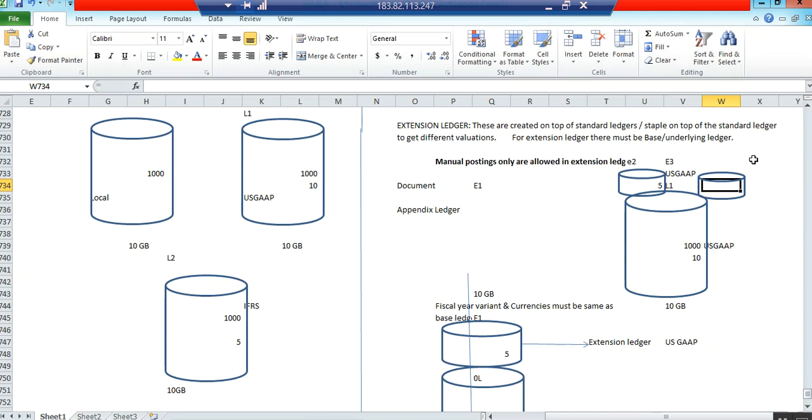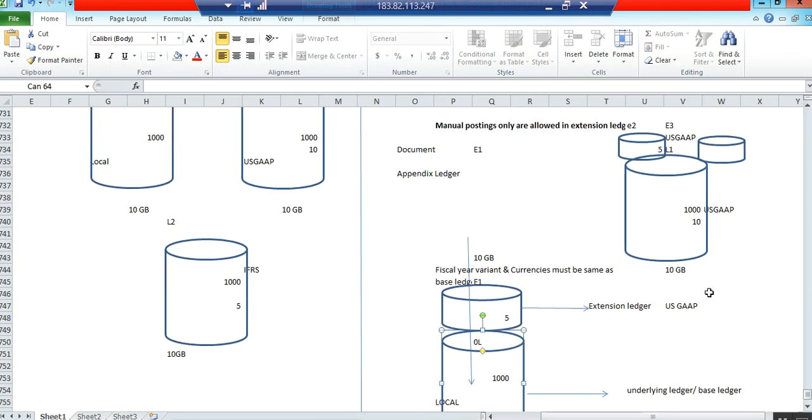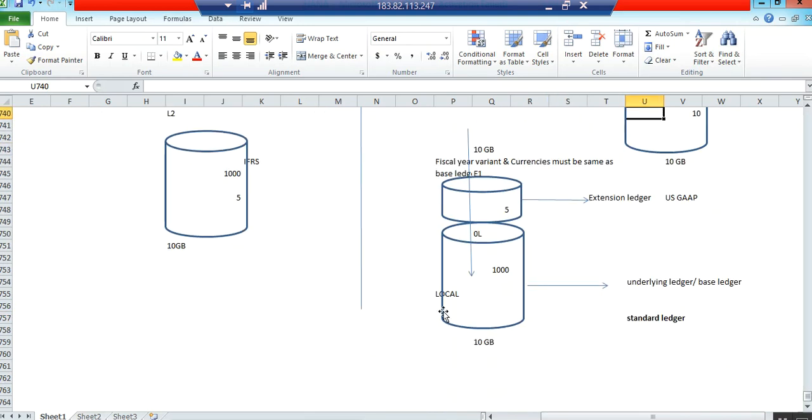Correct. So theoretically, it's fine. You can say, why are you creating multiple non-leading ledgers? Go with only one leading ledger that you made as a base ledger, and on top of that you create multiple extension ledgers and achieve it. Fine. When you come to practicality, whenever you are creating multiple extension ledgers, your local reporting in India is happening with fiscal year April to March.